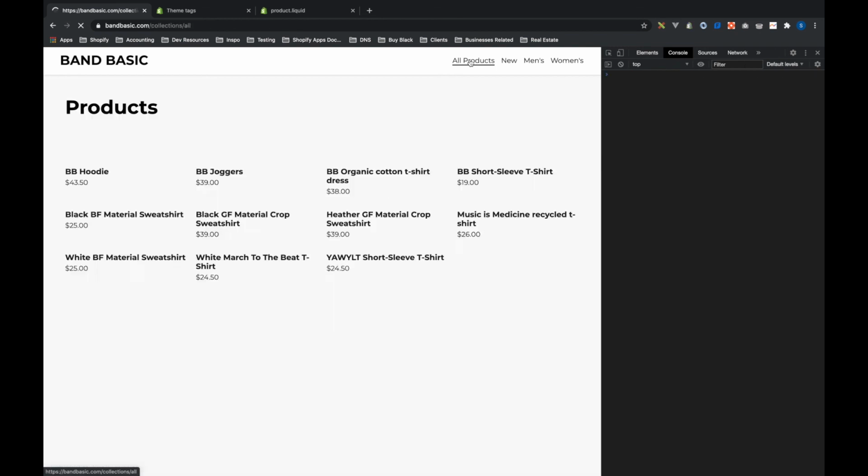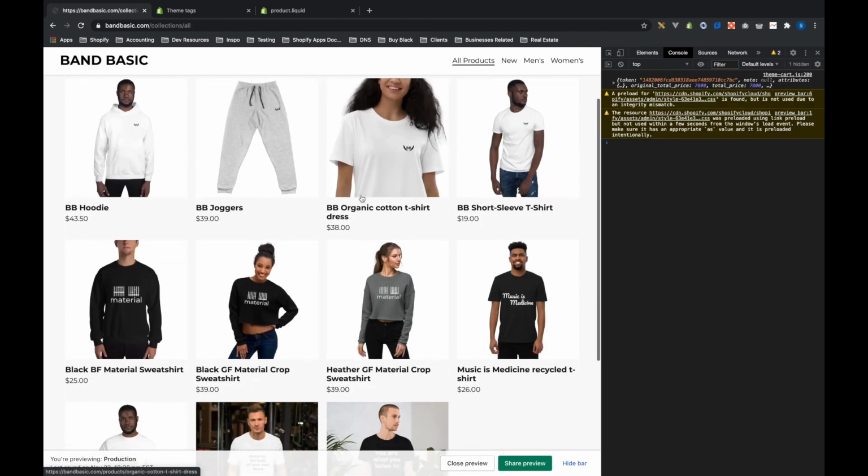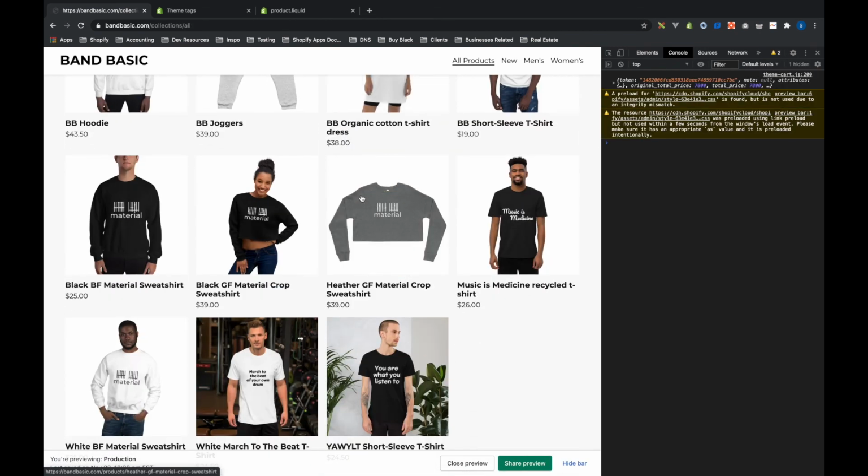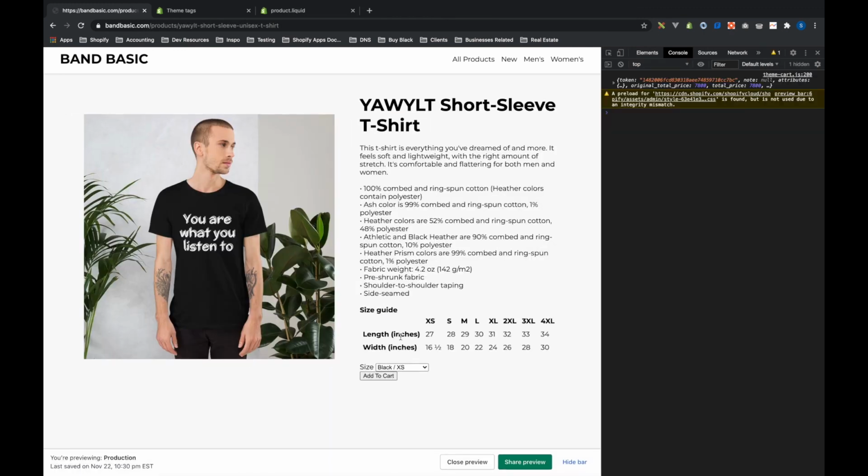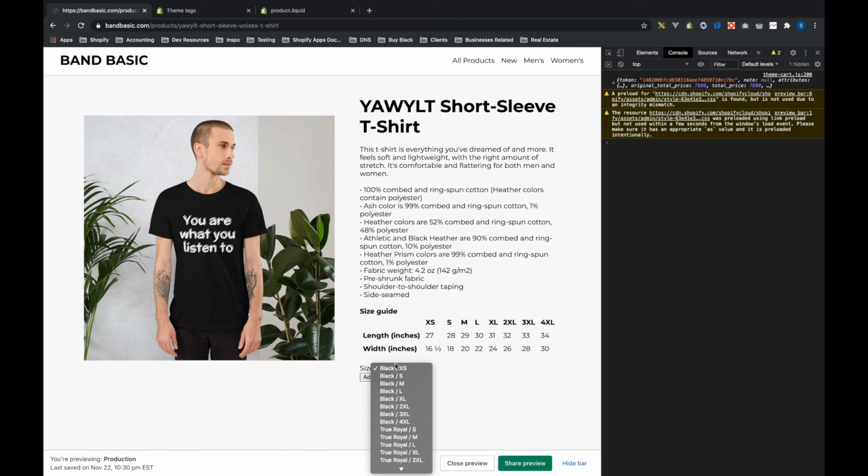But if I go to the all products collection and I pick something that has multiple colors, maybe the You Are What You Listen To, what you'll see here is we've got one drop down that has black extra small, black small, black medium, down to true royal small, and all the sizes in this one drop down. So for this, maybe you wouldn't want to use the word size here. Maybe you'd want to use something like make your selection.